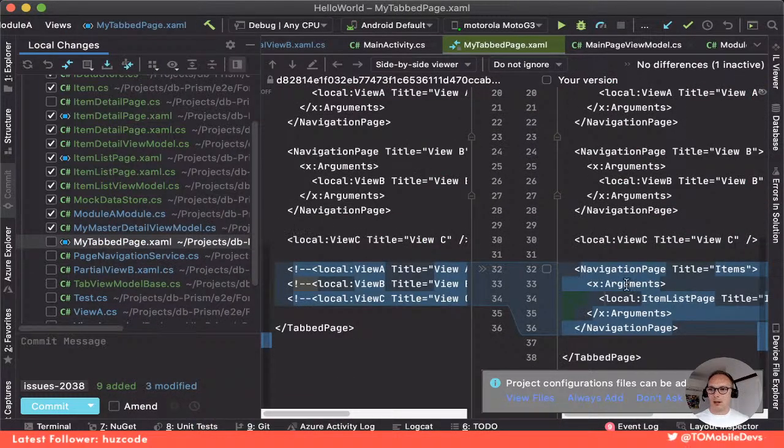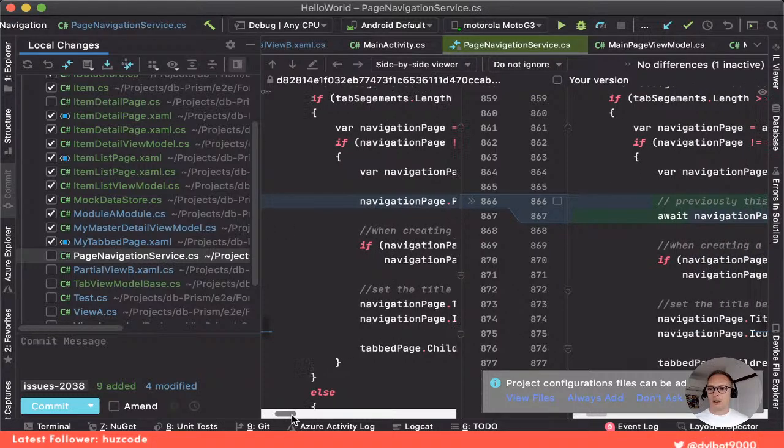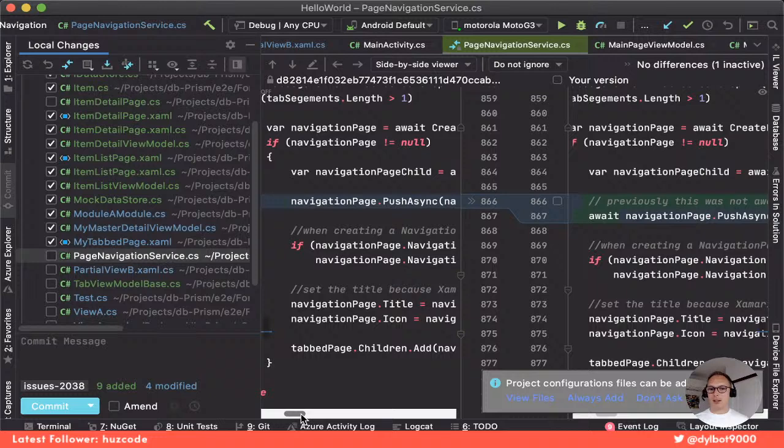Tab page, I got rid of this, replaced it with our item list page. Good. Page navigation service. What's going on in here? Oh, this is my await. Okay, so Dan, since you're here, right before I broke off and went independent, this is Dan.